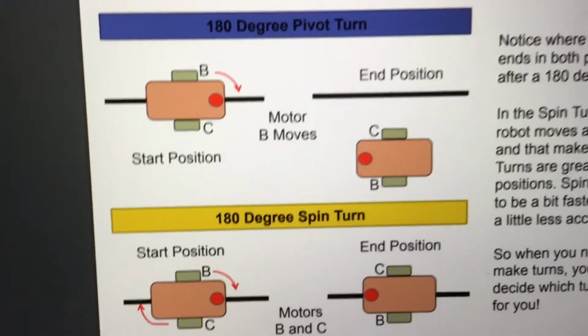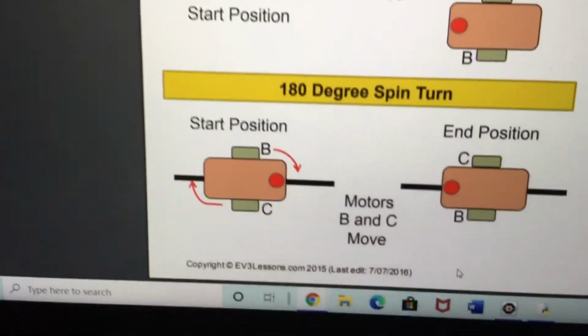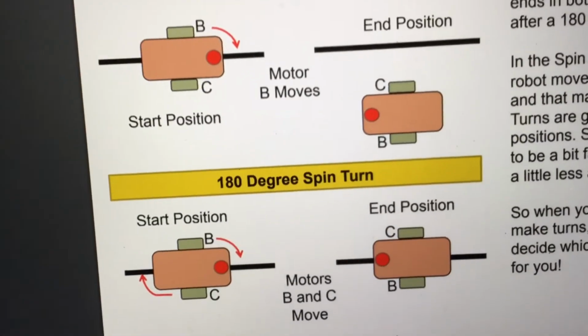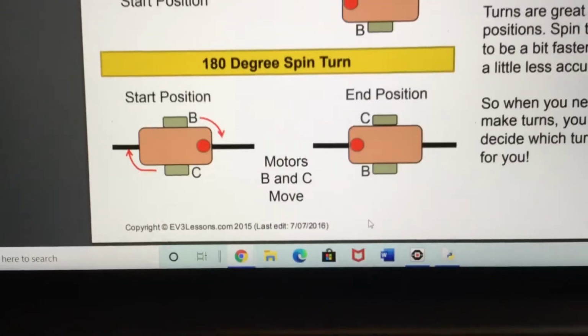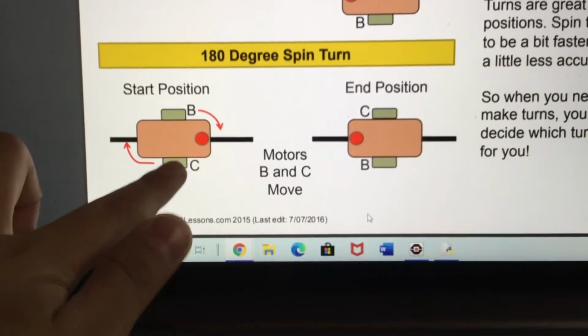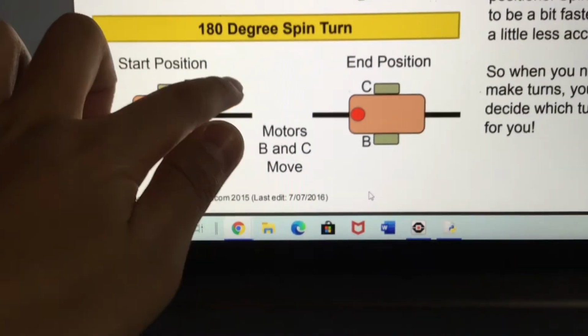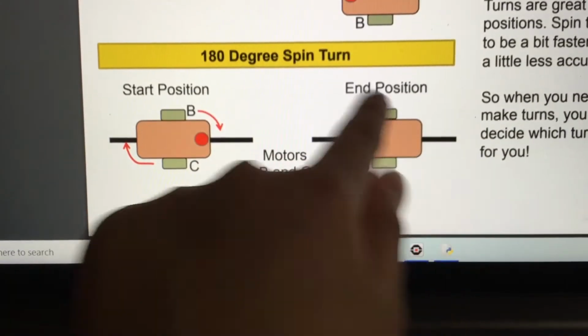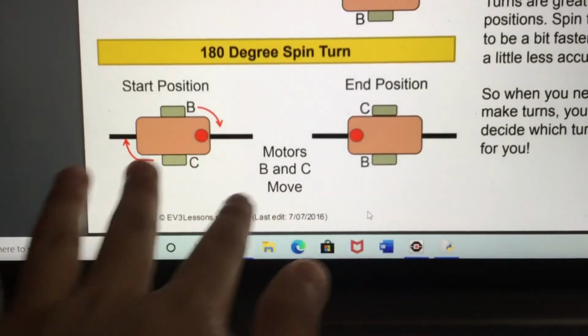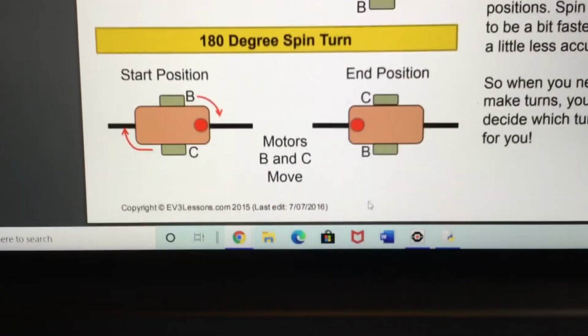And for a pivot turn, it can also be reversed. So the C goes forward and the B stays still. It doesn't really matter, but that's still a pivot turn. For a 180 degree spin turn, one wheel goes backwards and one wheel goes forwards. Negative power, positive power. And it ends up like this for a 180 degree spin turn. And both motors move, but in different directions.